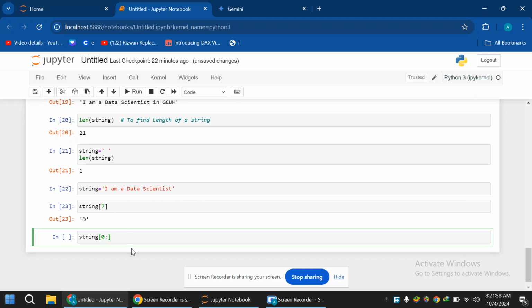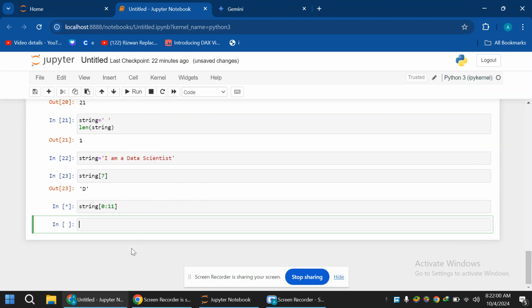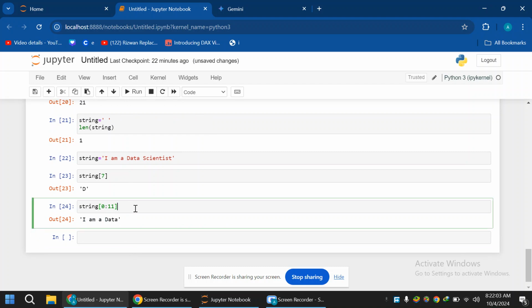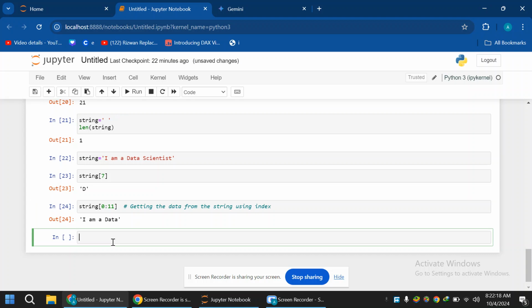And you must write one more than that value, so I will take 11. So it will print the data. This is how we get the data from the string using index. Okay, now let's move forward.